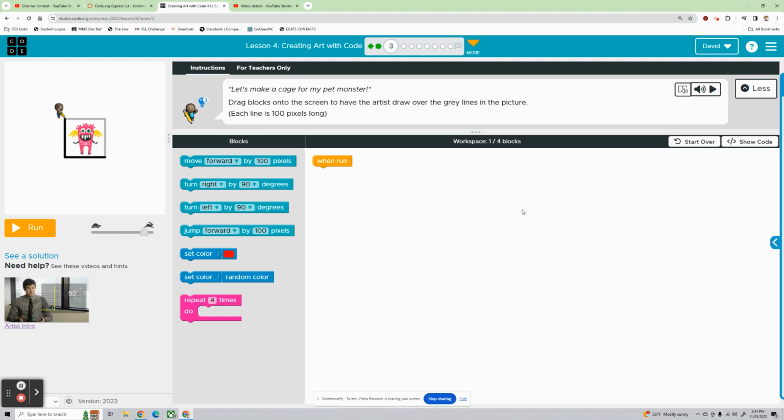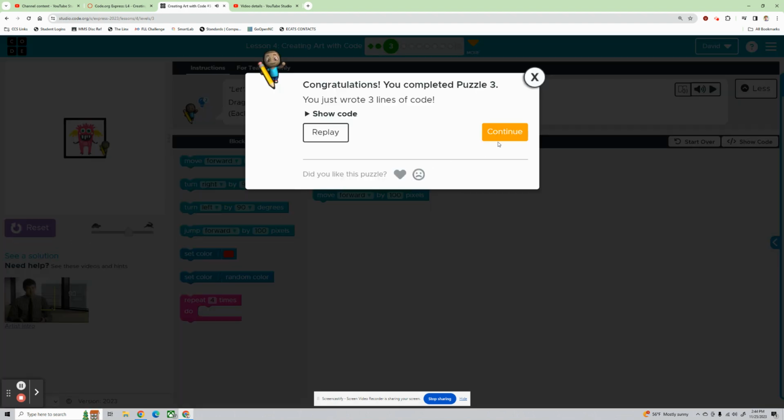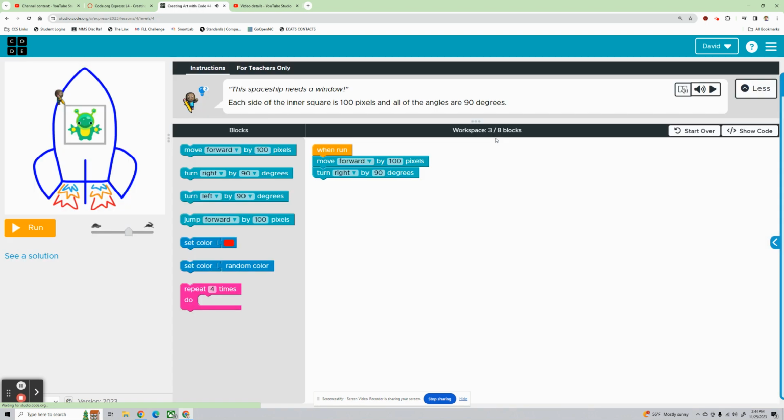Let's make a cage for my pet monster. Drag blocks onto the screen to have the artist draw over the gray lines in the picture. Each line is 100 pixels long, so we need him to move forward by 100 pixels. We're going to turn right by 90 degrees, and then we're going to move forward by 100 pixels again, and that should finish the monster cage. Let's slow this down. Perfect.